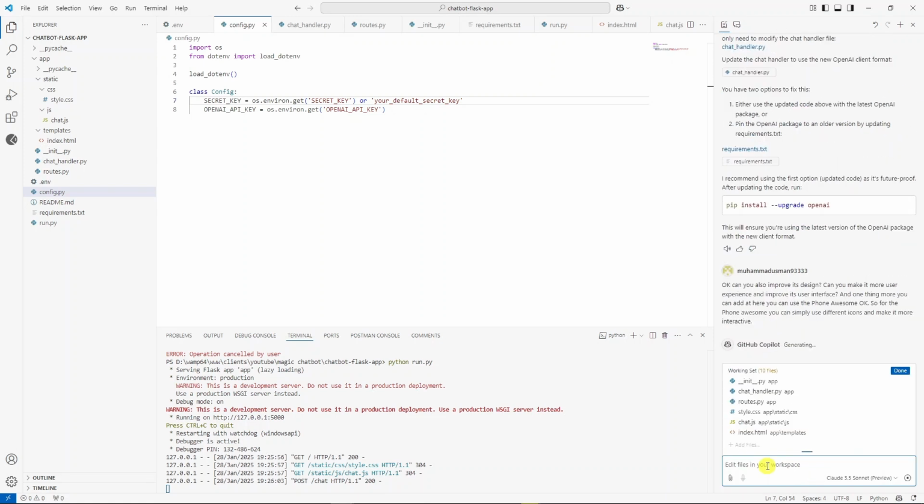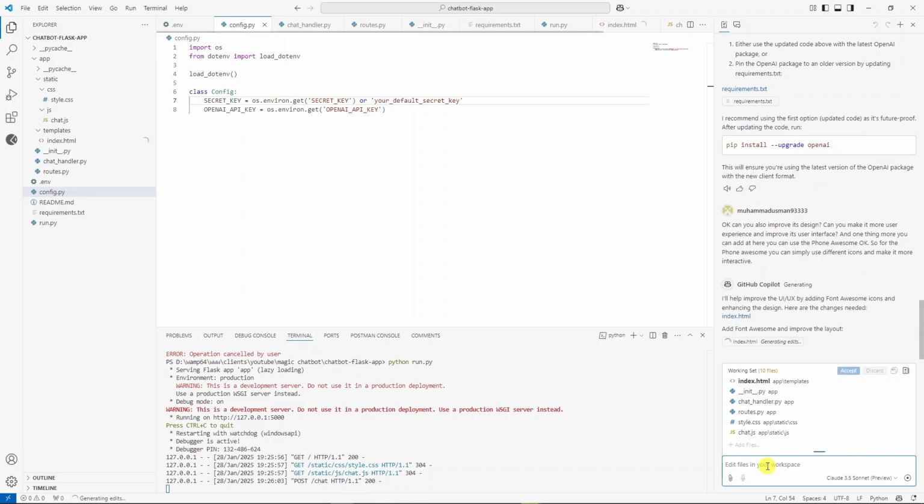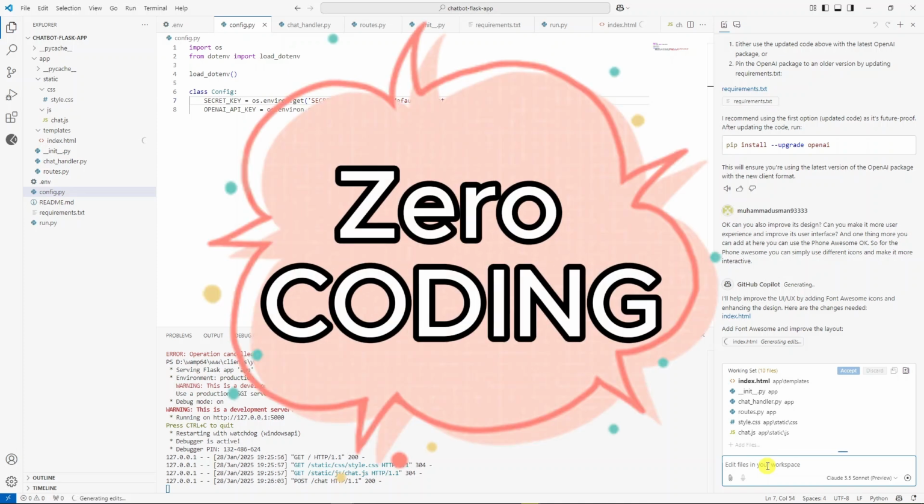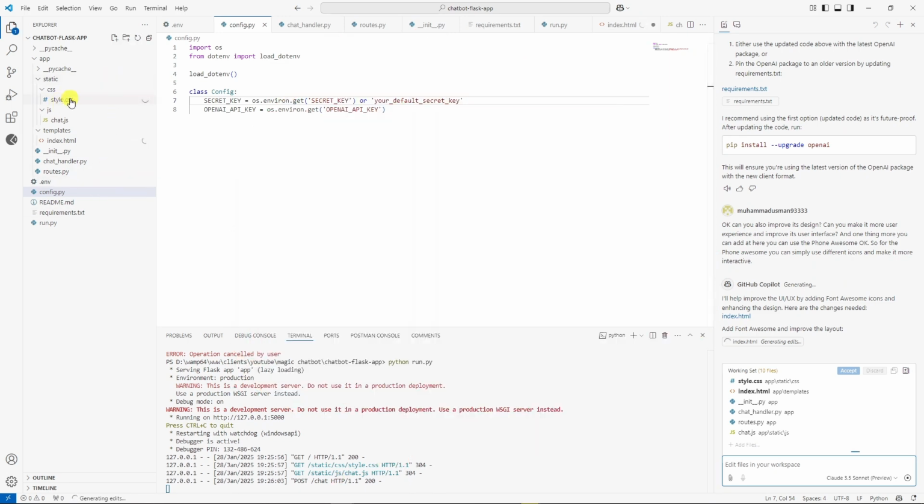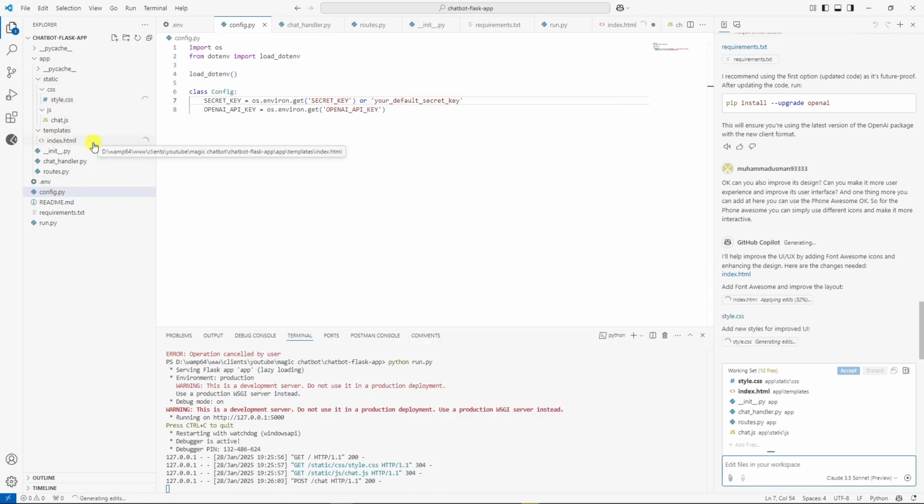As you can see, if you simply use the microphone here, it starts working. Let's see what happens. It is adding Font Awesome and improving the layout. I'm not touching any code here. It is automatically generated by GitHub Copilot. As you can see, it is processing style.css and index.html, applying edits. You can see the details here.